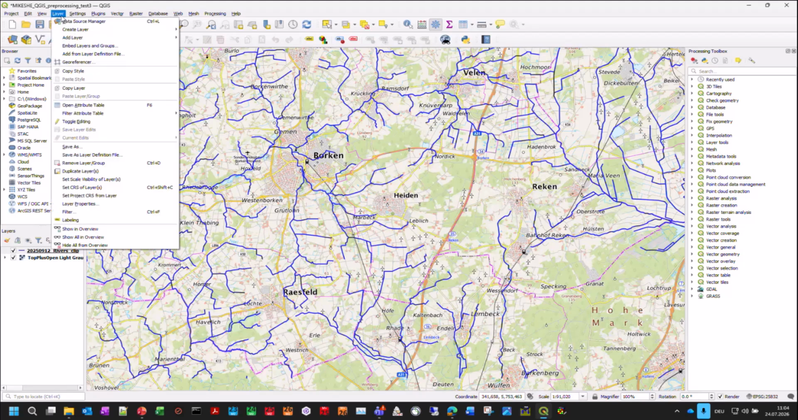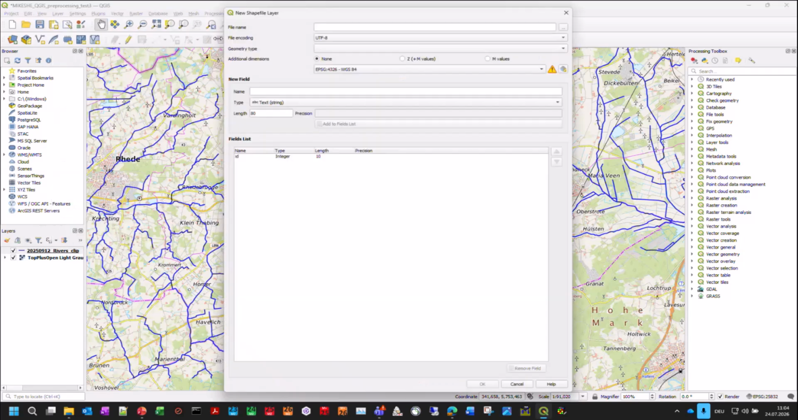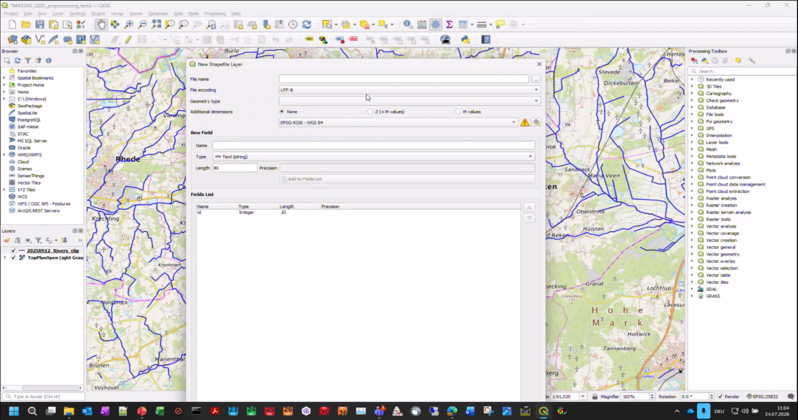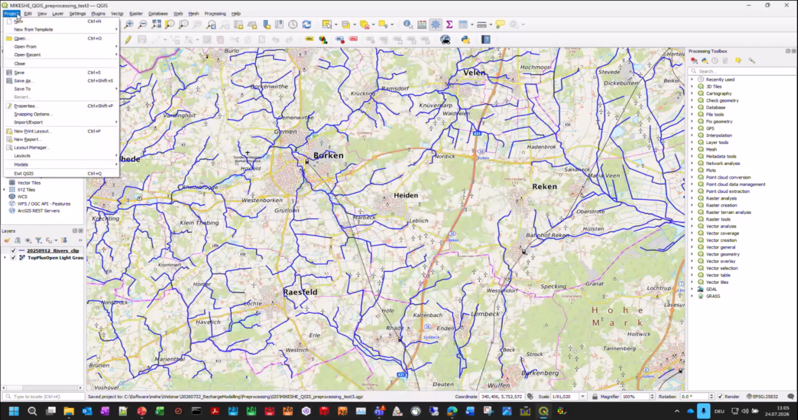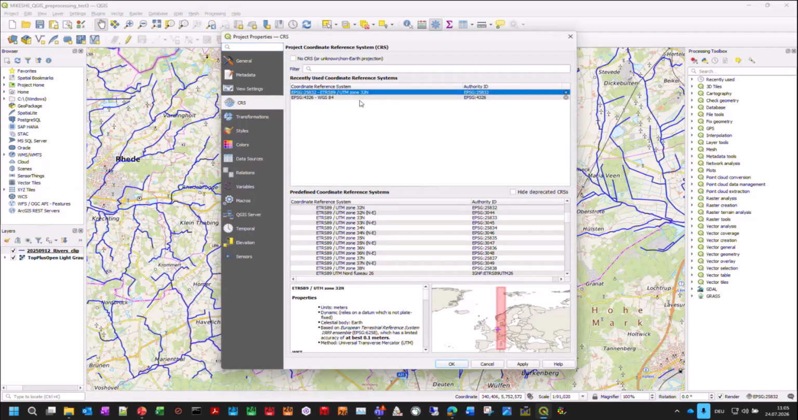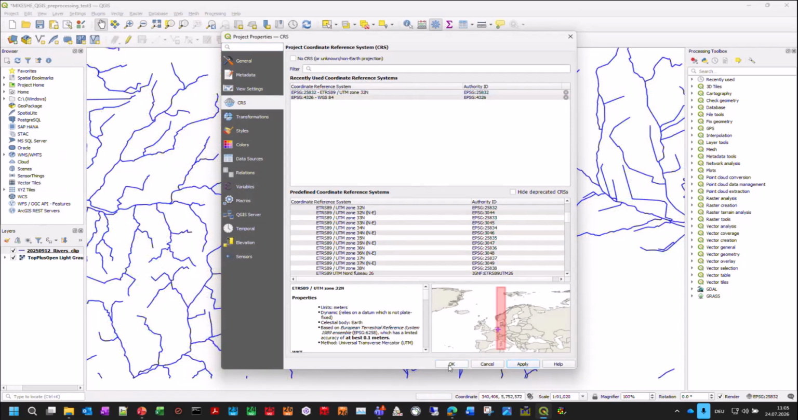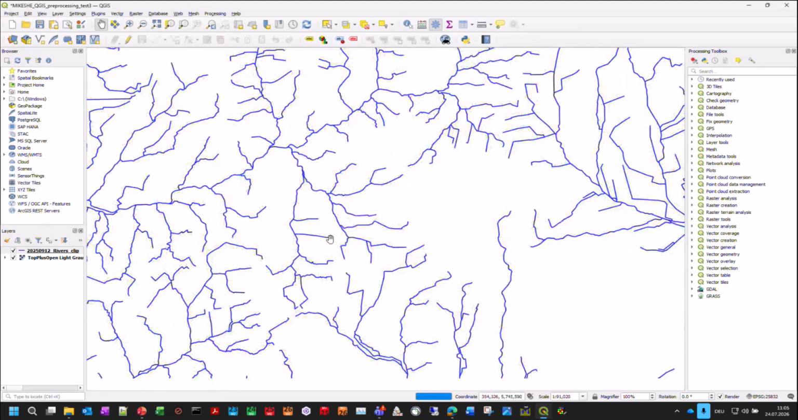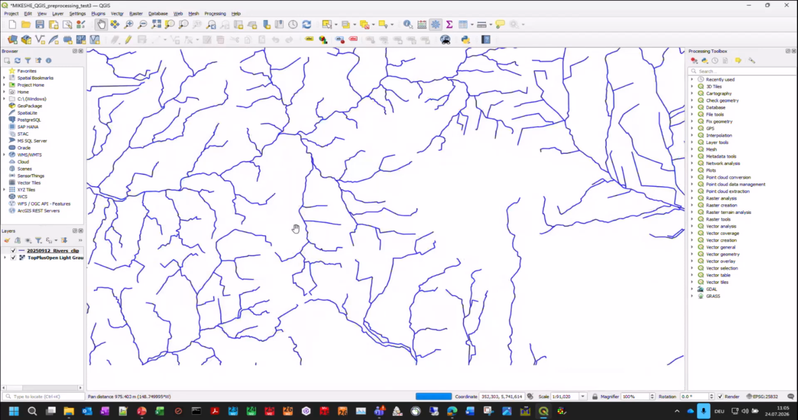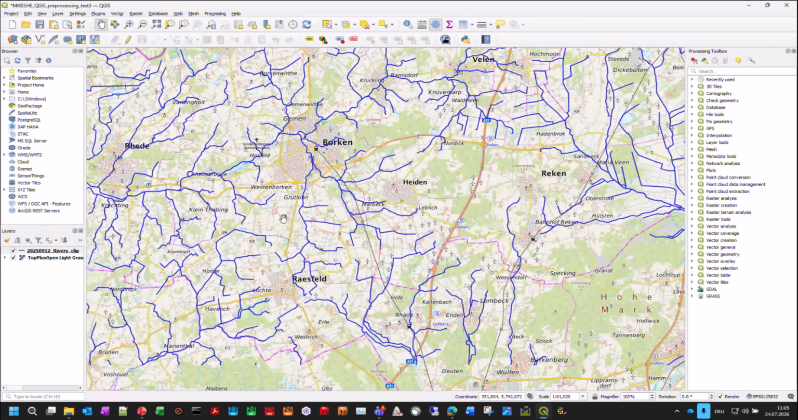So the first step could be to create a new layer, a new shapefile layer. Step number 1, really ensure that also your project has the correct coordinate system defined. In this case, I take this one. Okay, apply. Working in the correct coordinate system is really essential for the whole pre-processing and for every modeling process and project. Now this is fine. Now we can create a new shapefile.